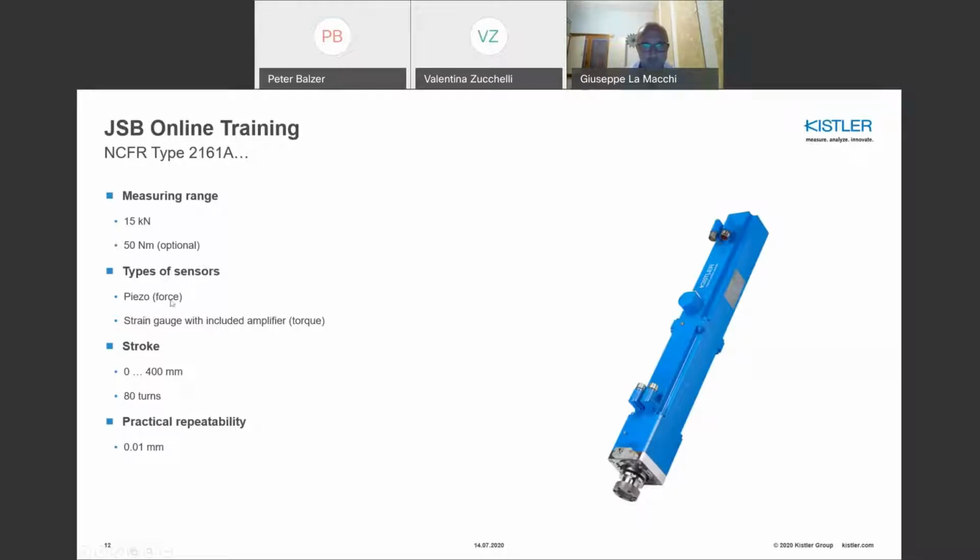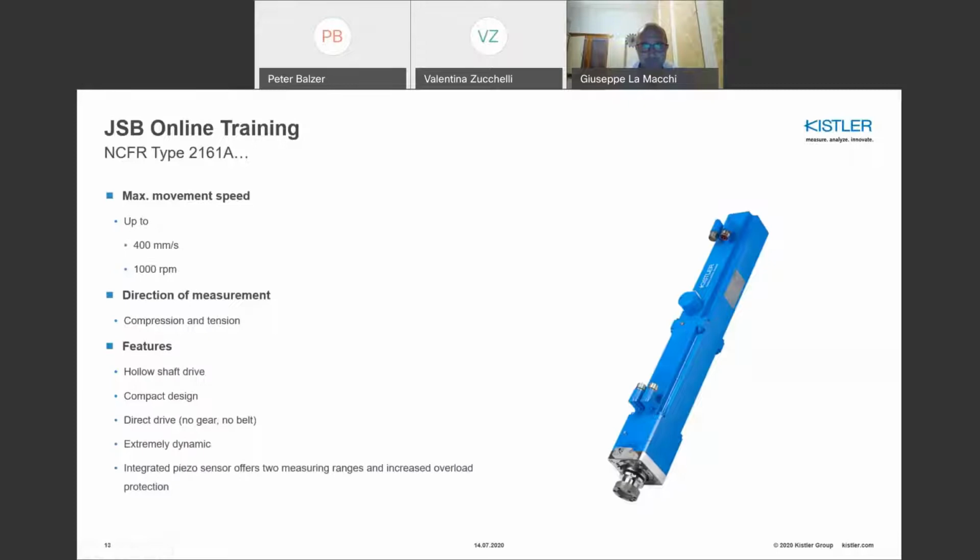We are using a piezo sensor for the force and a strain gauge sensor with included amplifier for the torque signal. Stroke is from 0 up to 400 millimeter, and we can go up to 80 turns for the rotary movement. Practical repeatability, like always, 0.01 millimeter. Maximum speed is 400 millimeters per second and up to 1000 rounds per minute for the rotary movement. Compression and tension measurement is possible, and more or less the same features as the Ncfh.